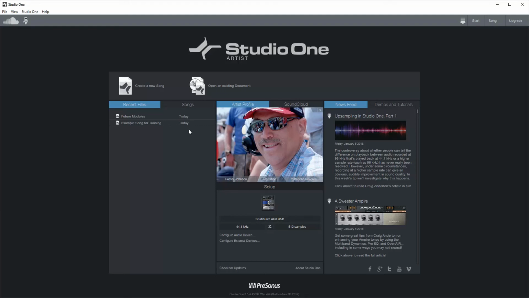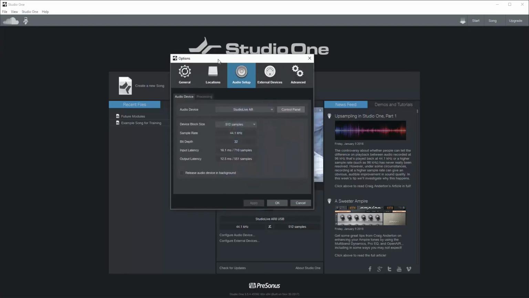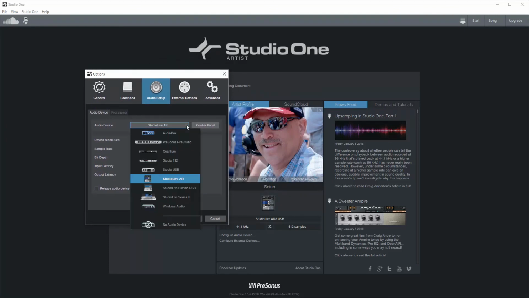I can open an existing document, meaning I've got a project that I've already worked on, and I can create a new song. Before I create a new song, I want to make sure that my application is set up correctly, especially if this is the first time you've started using it with a new interface. As you can see, there's a setup panel here in the middle of this interface, and it allows you to make sure that your device is loaded here.